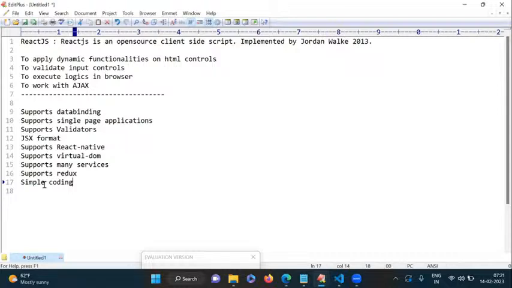Next, simple coding. Yes, from the coding point of view it is very, very simple. JavaScript itself is simple, and comparatively this is much simpler in coding. You should know the JavaScript concepts, because this is a library of JavaScript. React.js is a library of JavaScript, so we are using the React.js functionalities inside the JavaScript code. If you take Angular, Angular is a framework, and React is a library.